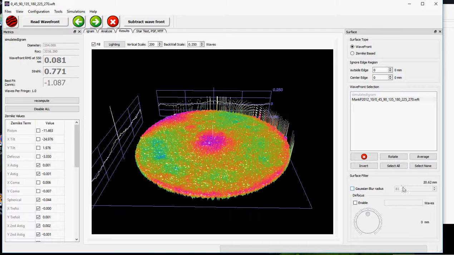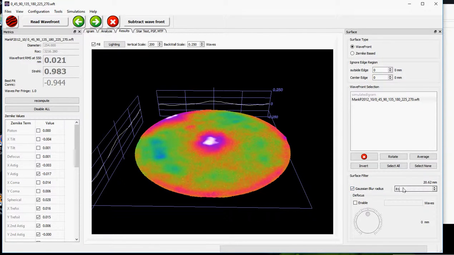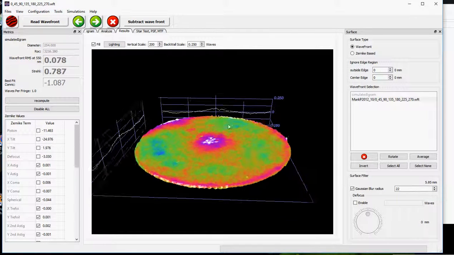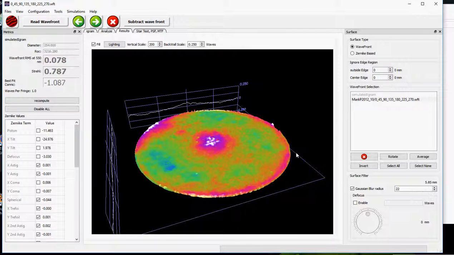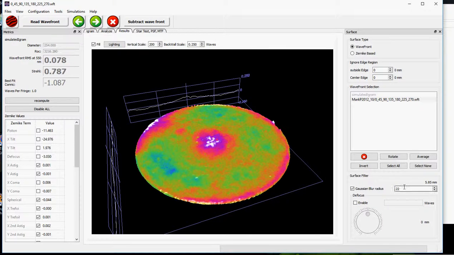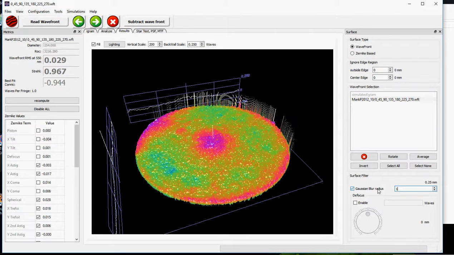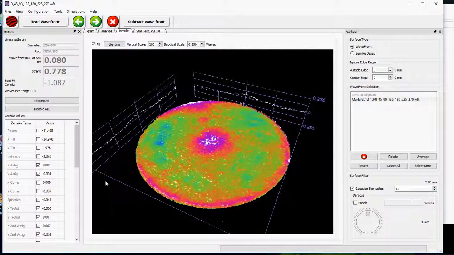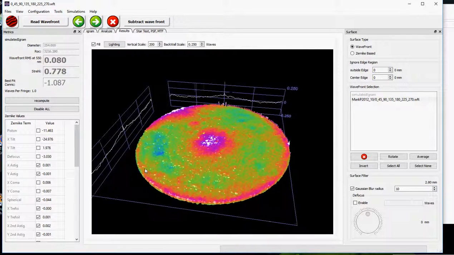Now I'll tell it to smooth about, let's try 20. That didn't do much either. Let's try 10. There we go.